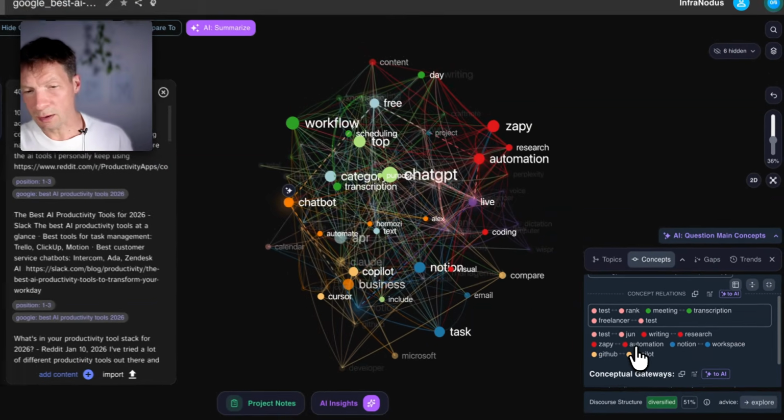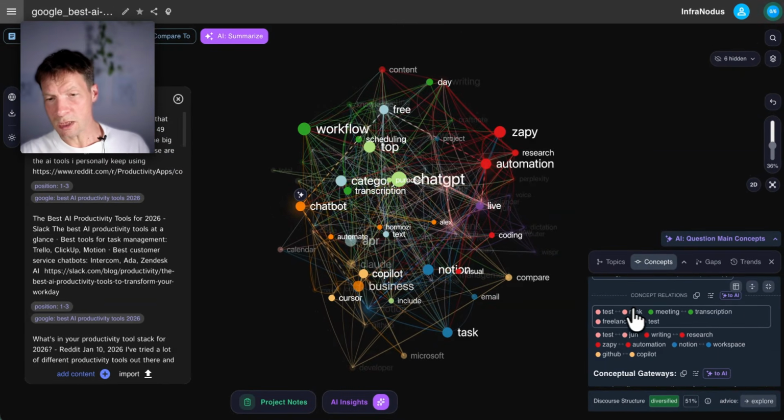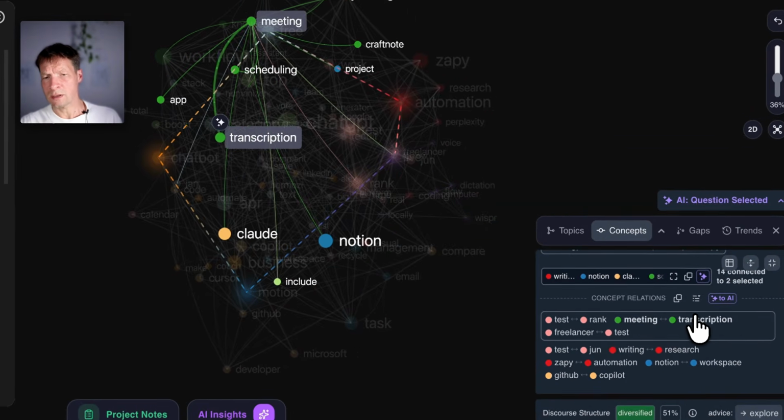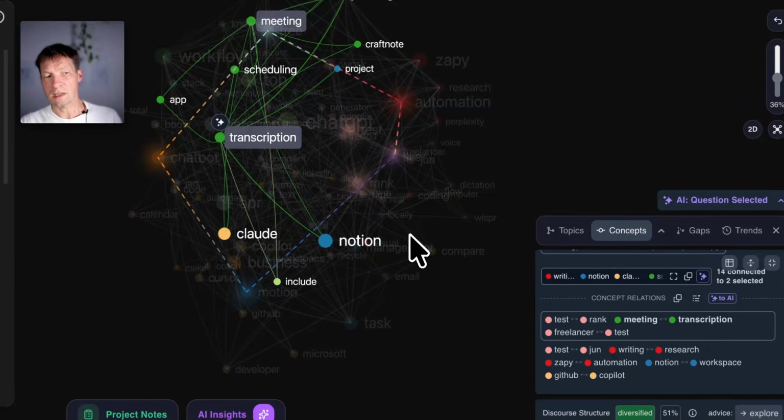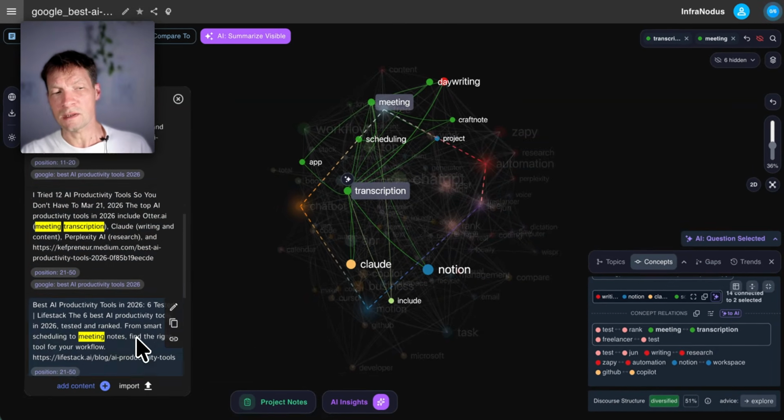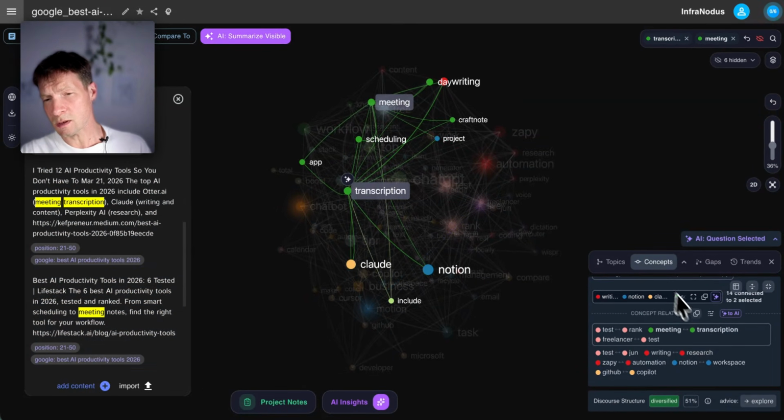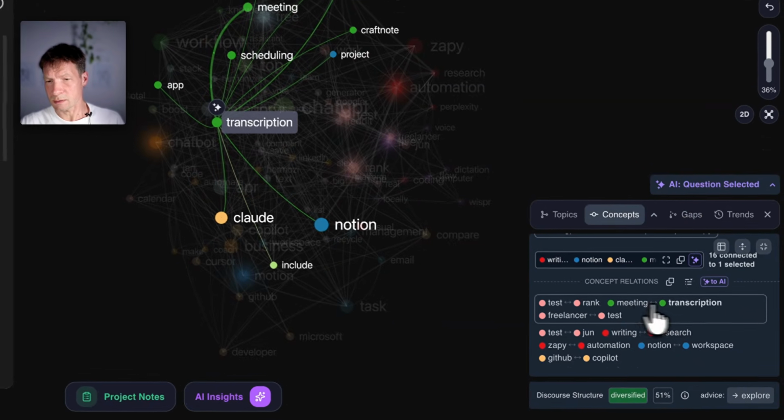But here again, you have information about the main relations. So for example, meeting transcription is one. And that means that there are quite a few results on meeting transcriptions. And this is also a very interesting cluster to explore.